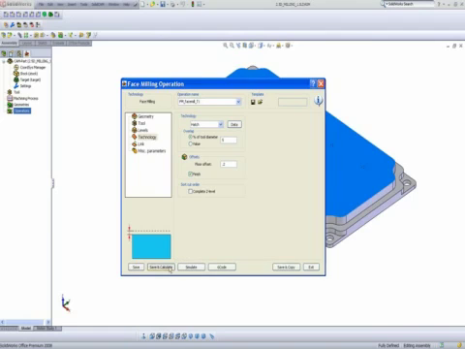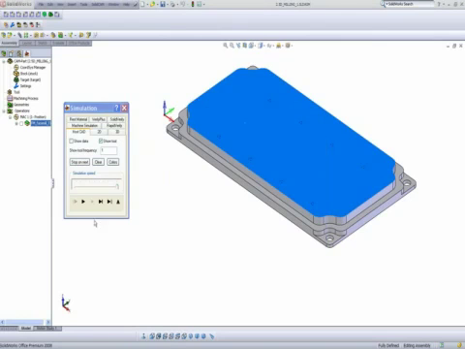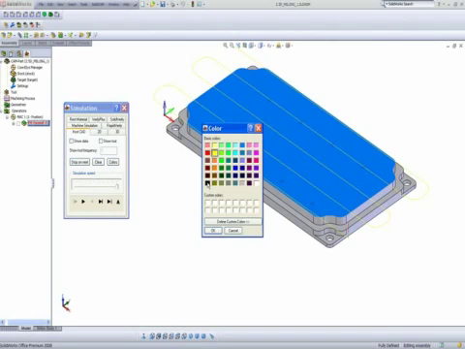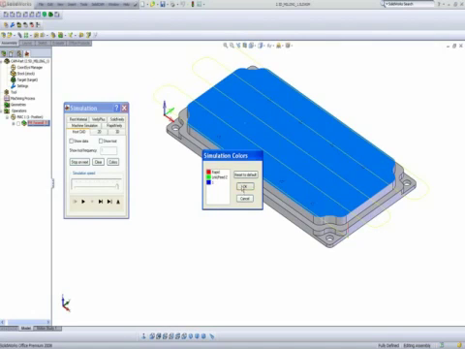Let's simply do now save and calculate. And if I were to do my simulation, you'll note my tool pass will go back and forth along the part itself. I can also change the color of my simulation if that's not good enough for me. And I can also show the tool.